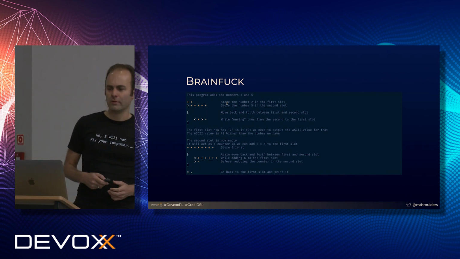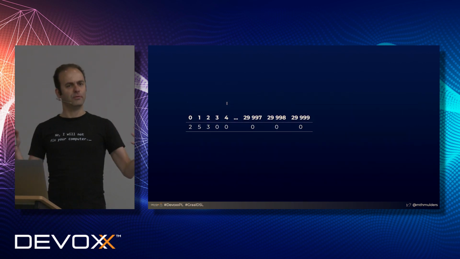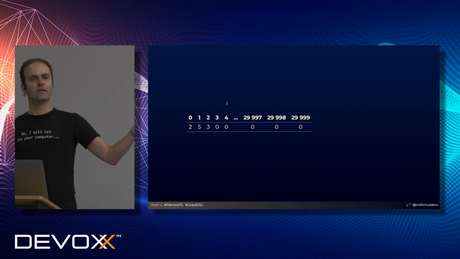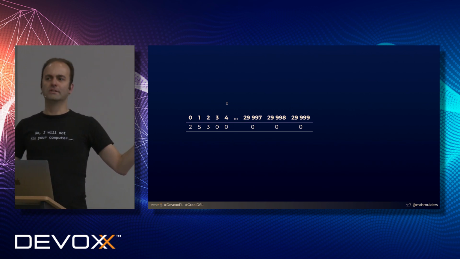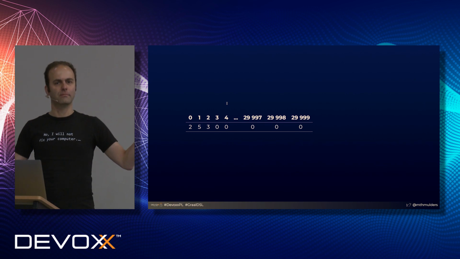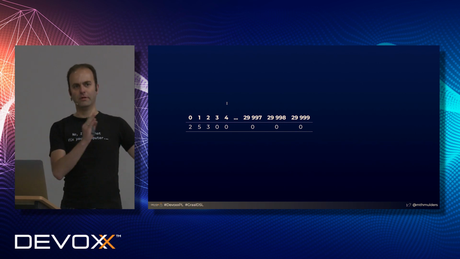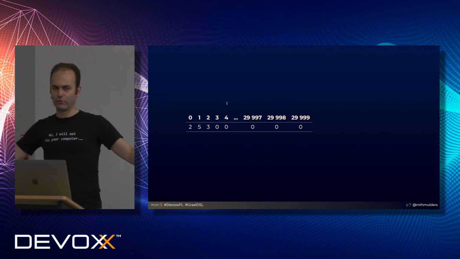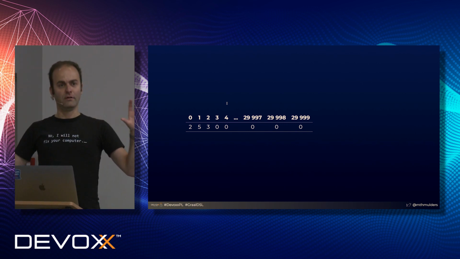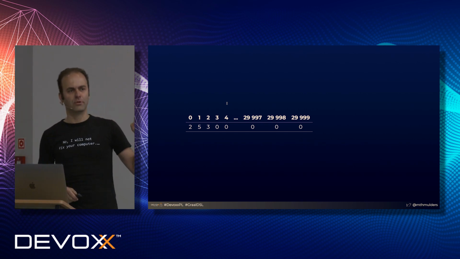Now, what does the memory look like? In a Brainfuck program, you have a very simple memory structure. It's just an array of bytes, and there are usually 30,000 items in the array. That's all. Some implementations have smaller or bigger memory, but it's always one array of bytes. Bytes are initially 0 unless you modify them.